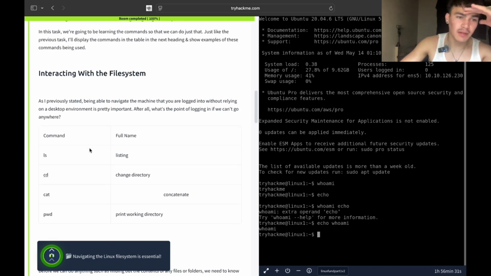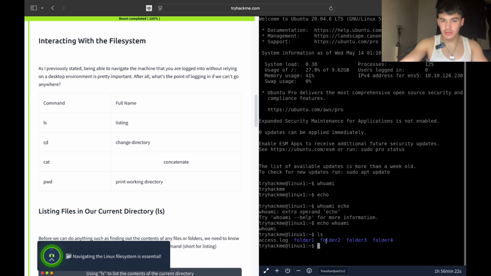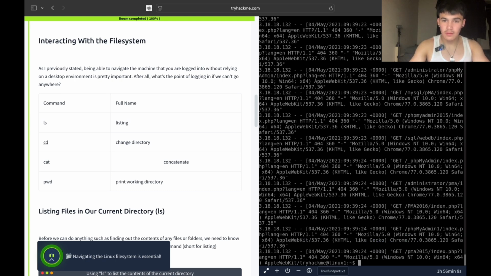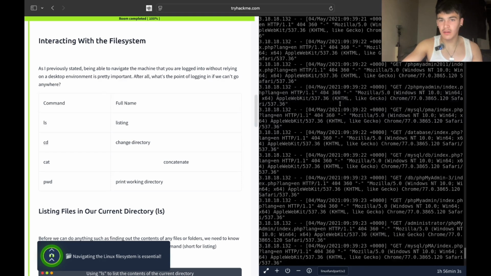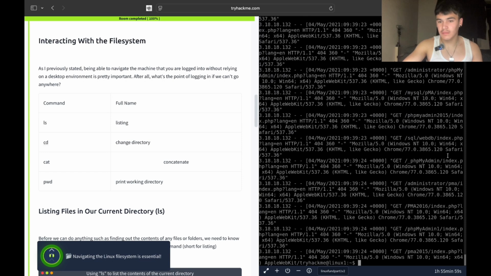So here are just some commands: ls, cd, cat, and cat is going to open files. So we'll start off with ls. See the directories. Here's a log, access log, then we have folders, right? So we can do cat access.log, right? And so we just did cat on the access log that was there, and all this information is in there.